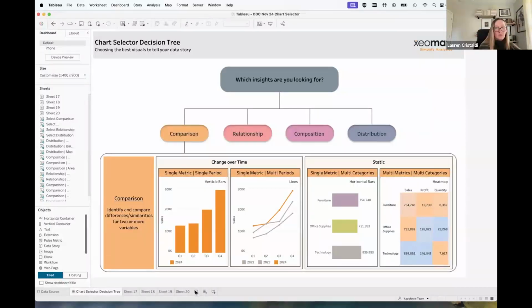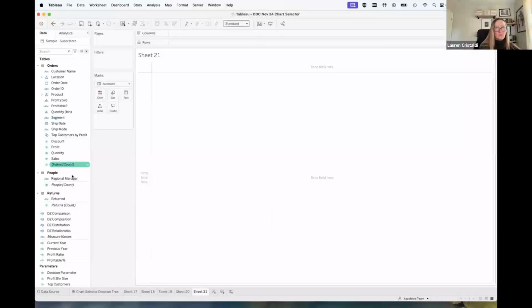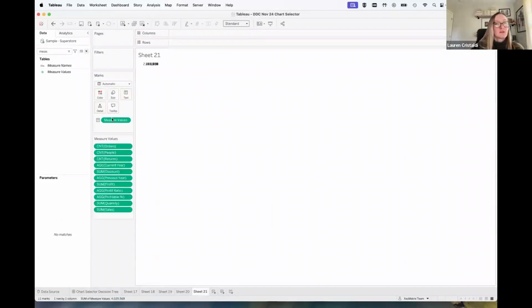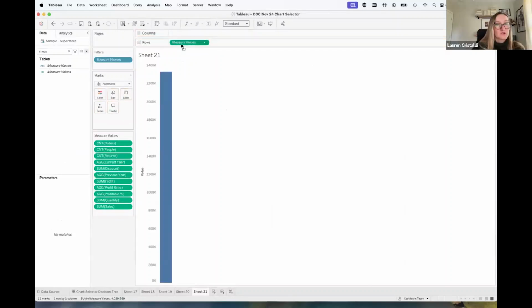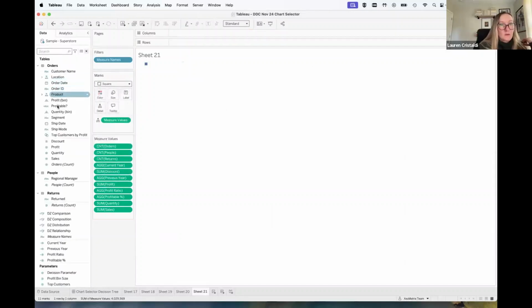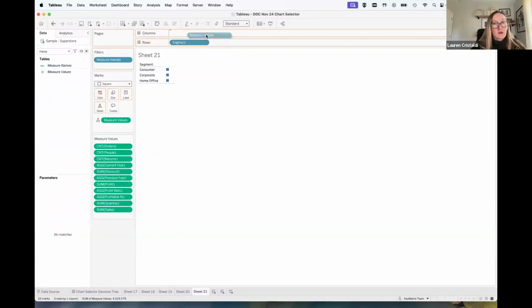For our heat map, I would do, so we look up measure values, just bring that in. And we actually want measure values on the rows. Oh, sorry. That was for our bars. We're going to change this to a square. We're going to bring, in this case, segment again to the rows. And then we want measure names on the columns.